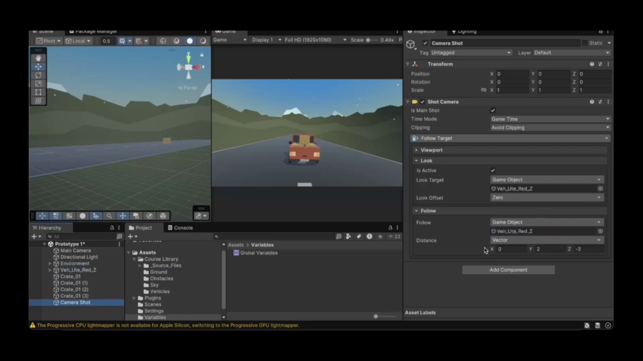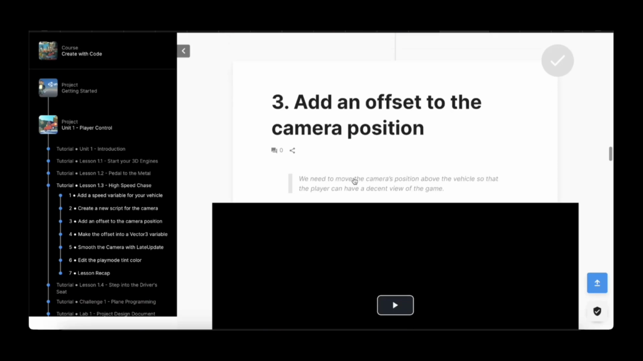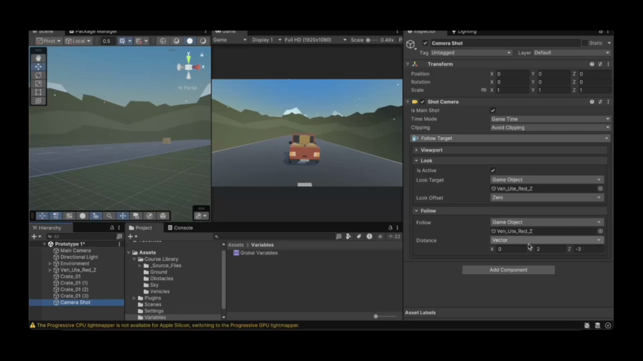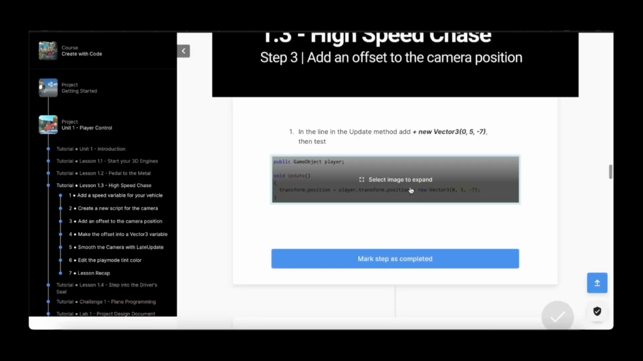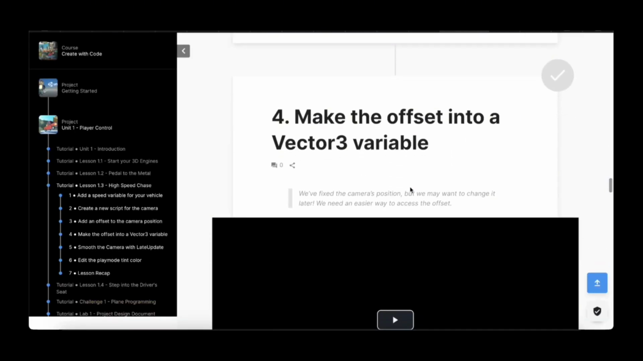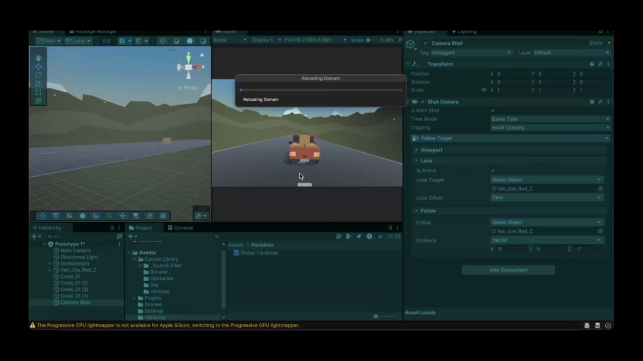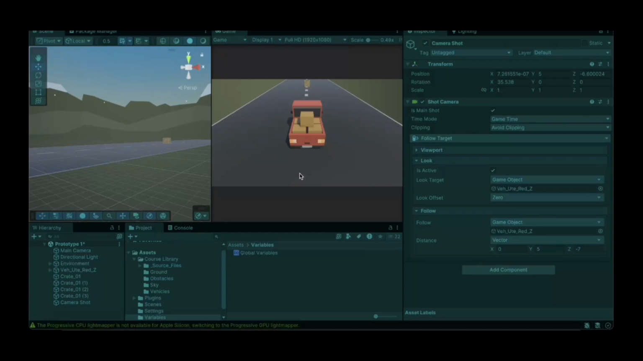And they're going to set the offset here as well. So they're setting an offset of 0.5, minus 7. So that's built into Game Creator. So we'll just do that. 0.5 and minus 7. And let's just test that out. And there's our offset.